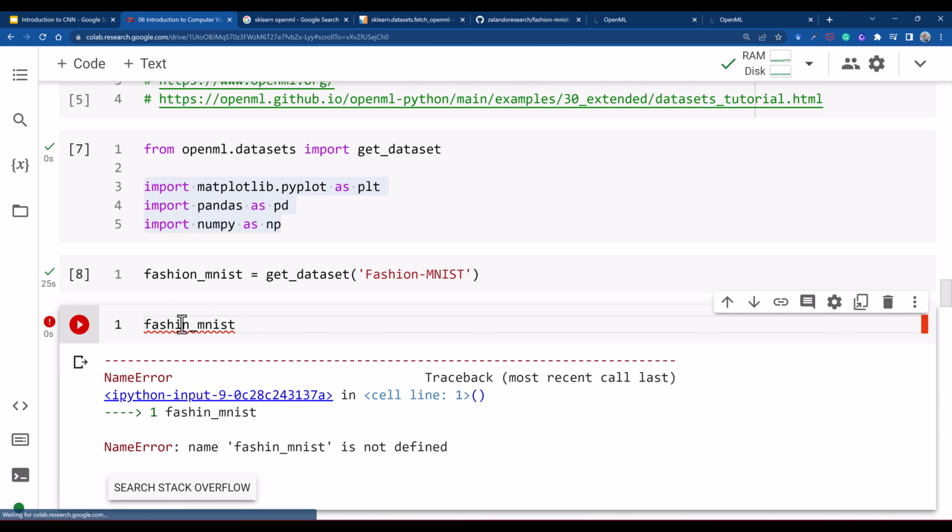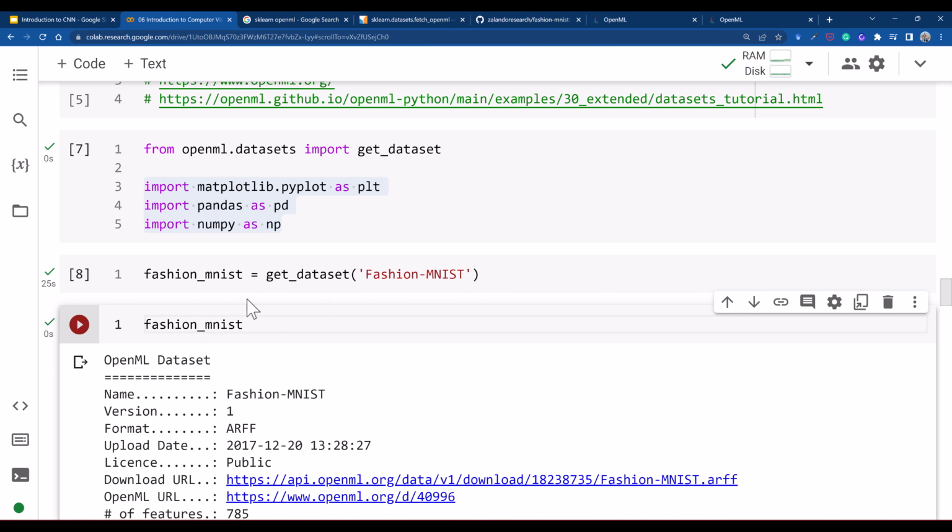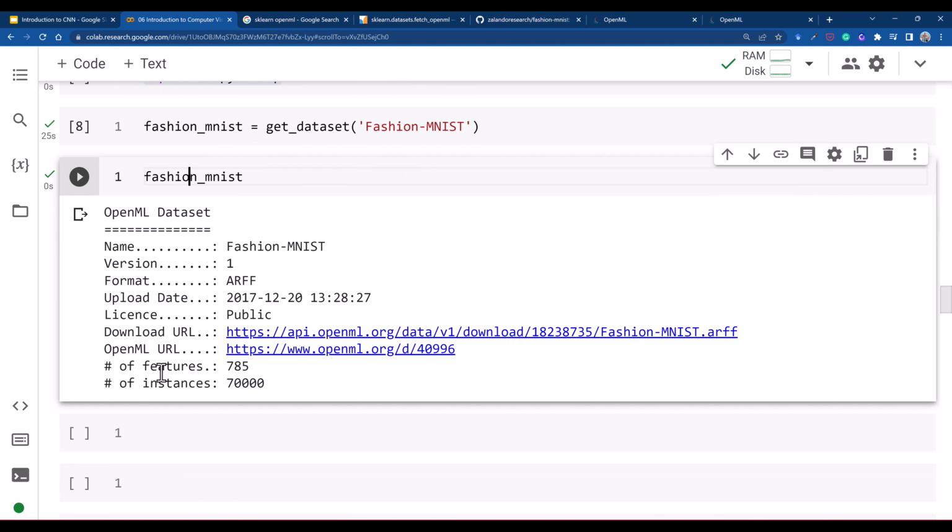Let's see this Fashion MNIST. Sorry, the spelling was wrong. So in this Fashion MNIST, the total number of features we have here is 785. The number of instances is 70,000 in total, which includes the training and test datasets together.